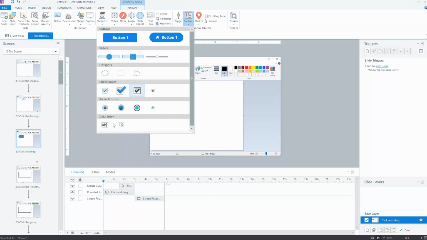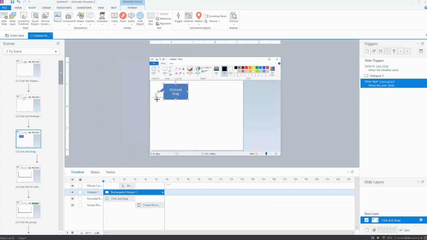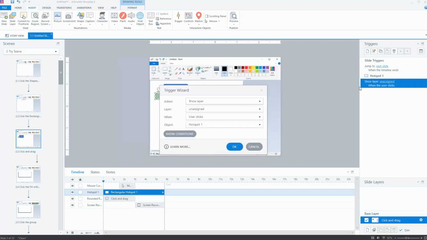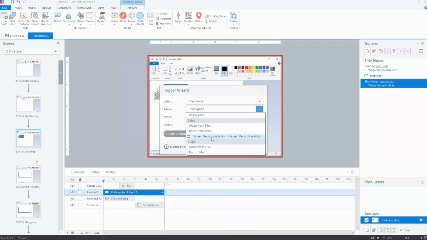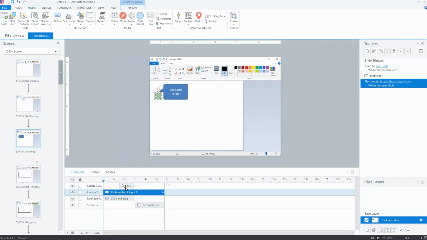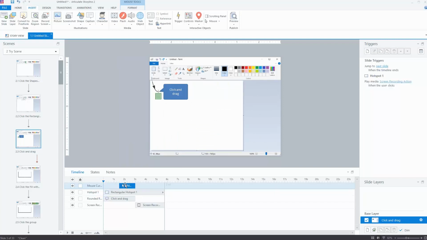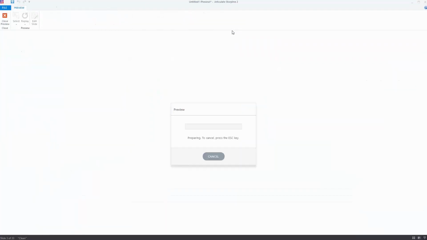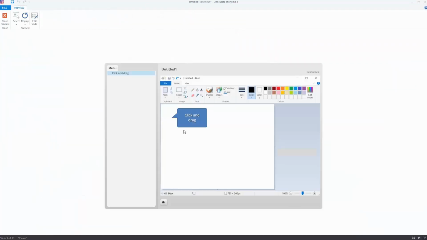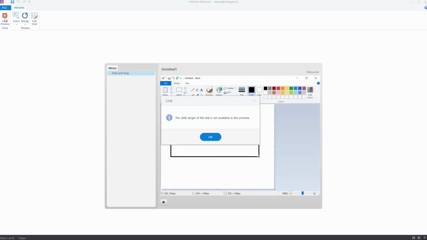a hotspot right here, and then I can add a trigger to that hotspot that says, instead of show layer, maybe I say I want to play the media screen recording action, and I say okay, and then I can get rid of this mouse entry. And then as I preview this, and I click it, then it kicks it off.